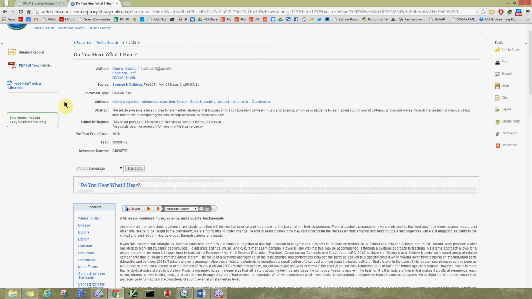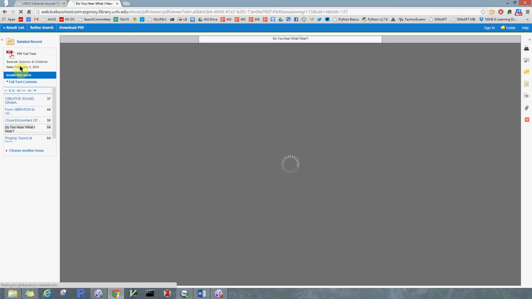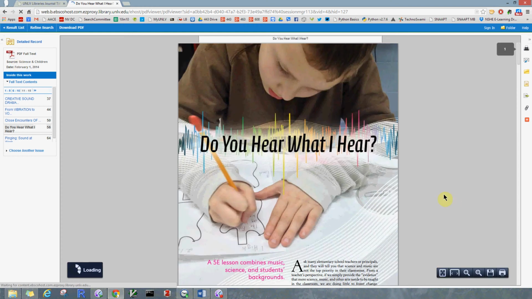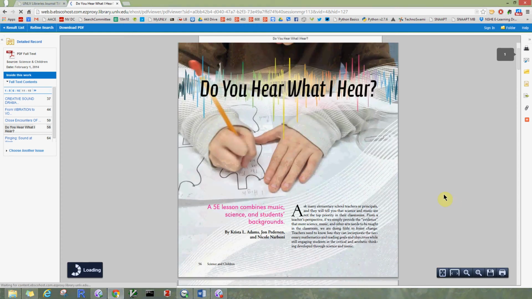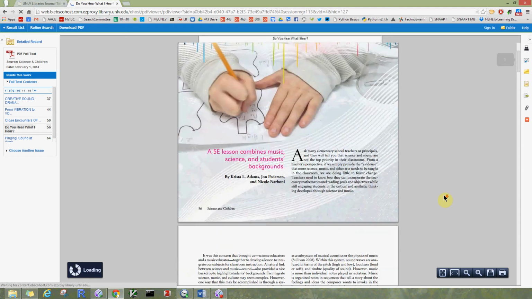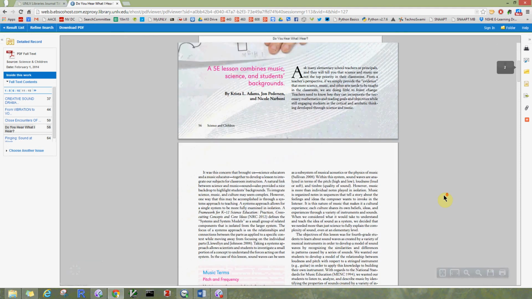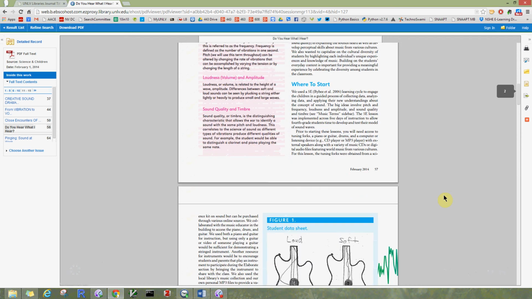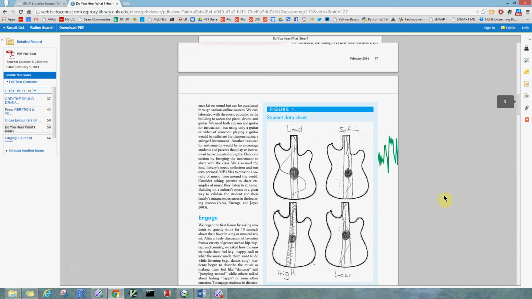your ID card for your library card, which is kind of a pain because it's such a long number. And then just download the PDF. You click on that, and it'll bring up the article. So yeah, 5E lessons, so music, science, student backgrounds. And what you're going to do is read this article, and you'll demonstrate any of the activities they show.